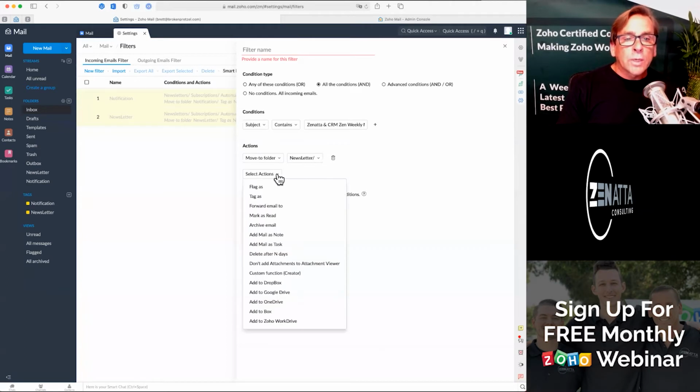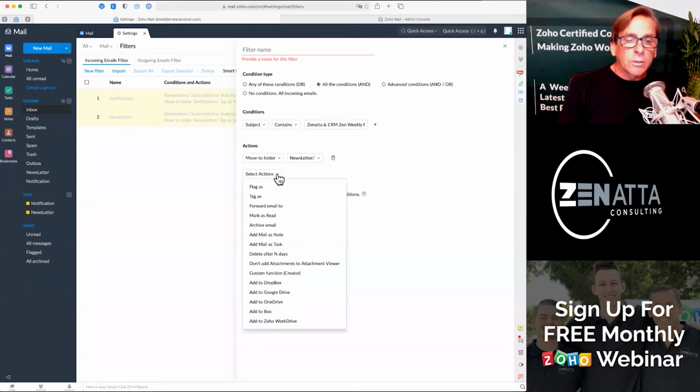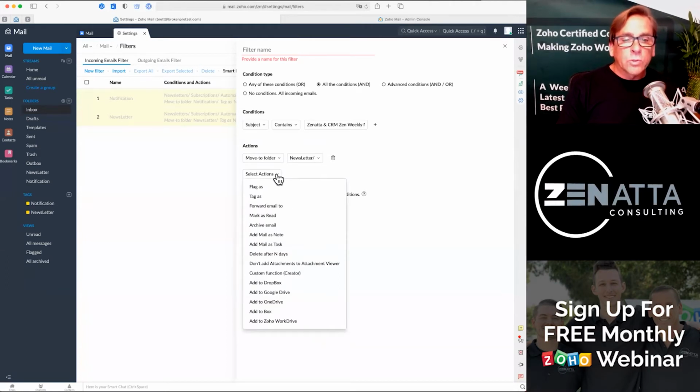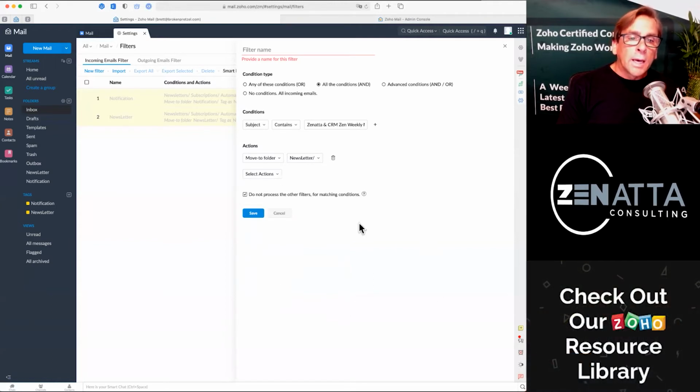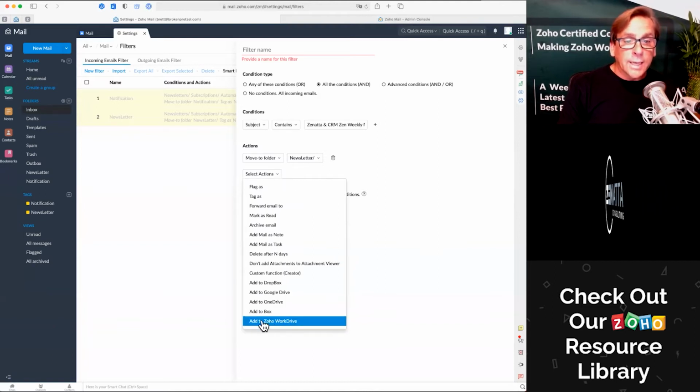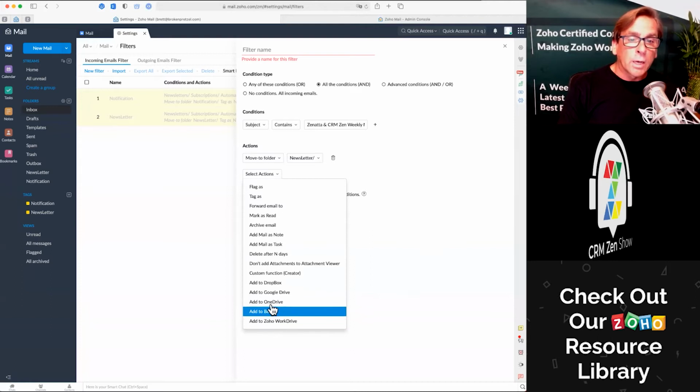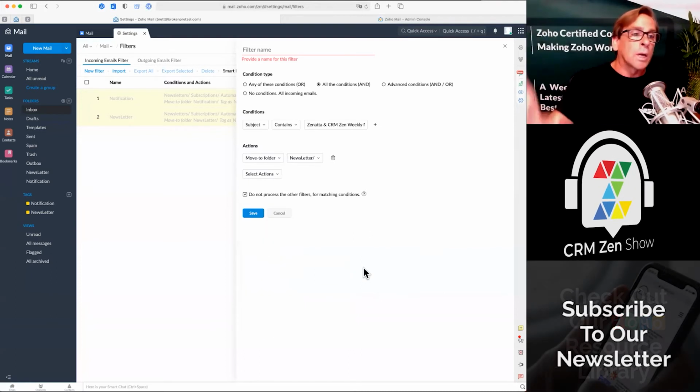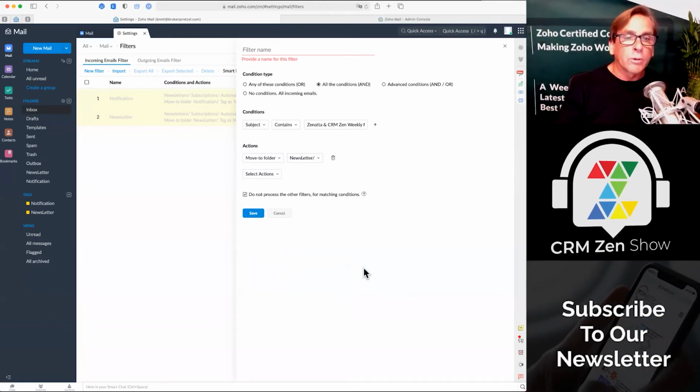Okay. You also can have other actions. You can flag it, you can tag it, you can archive it. There's just a whole bunch of things you can do with this email as well. One of the nice ones, if you want to save all your newsletters in a folder, you actually can add them to Zoho WorkDrive or Box or OneDrive or Google and just have an archive of all the newsletters in a folder without having to go through your mail.